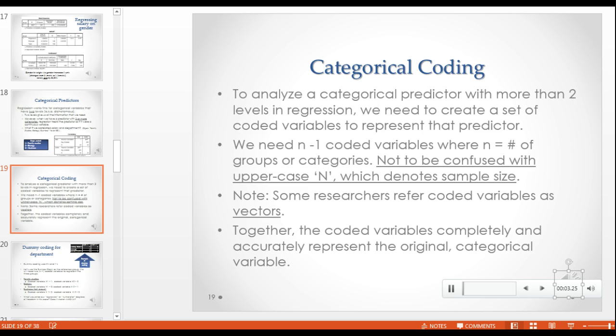So just a couple of pieces of pre-information before we actually get into the details of the analysis. What we need to do basically is take this predictor and change it in certain ways to ensure that the regression analysis handles it appropriately. So we need to create a set of coded variables that represent this categorical predictor that has 3 or more categories. So what we're going to do is create n-1 coded variables or vectors.